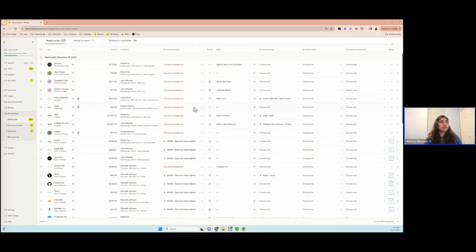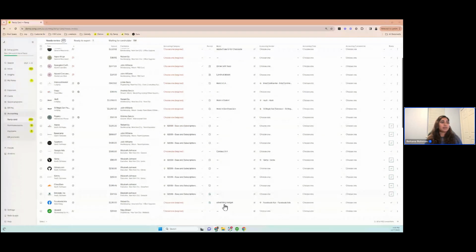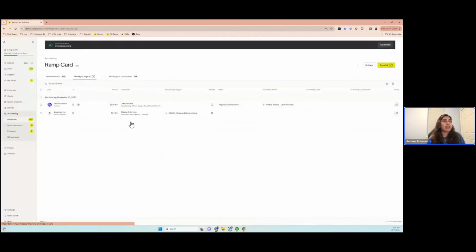So in order to mark a single transaction as ready to export, all you'll have to do is, let's pick one, let's make sure they have a receipt. These little clocks mean that we're waiting on the individuals to submit their receipts. So this one looks good so far. Feel free to code these on your end for your transactions, but I don't need them for my accounting purposes. So I could just click this green checkbox to mark it as ready to export. You'll notice that this disappeared from this tab and the transaction moved over to ready to export. All right, here's the one I just marked.